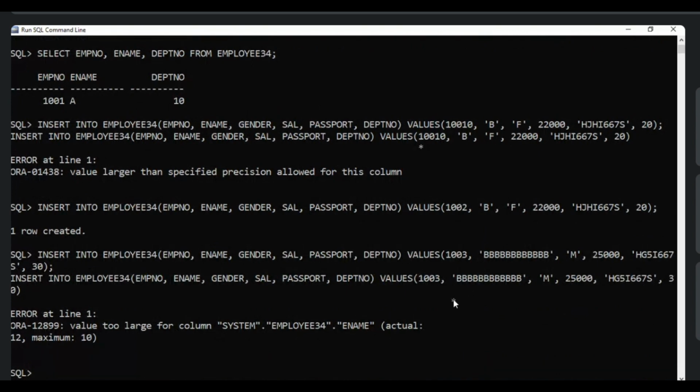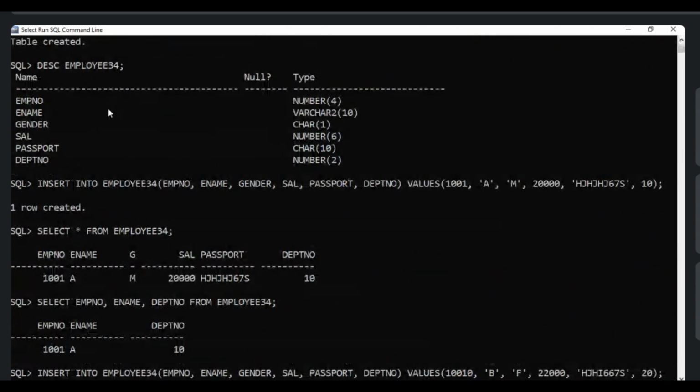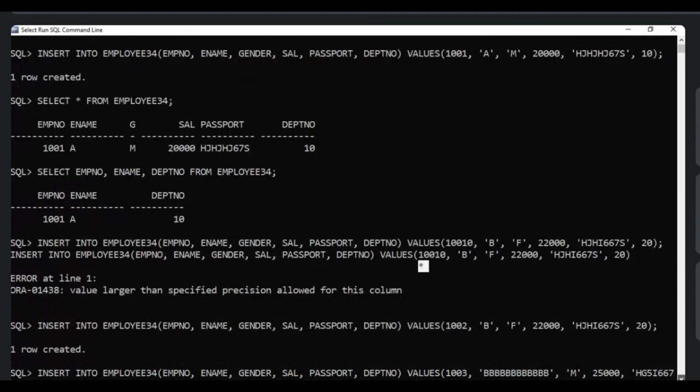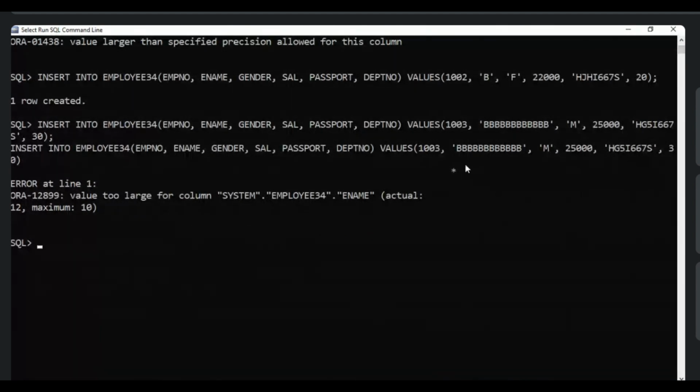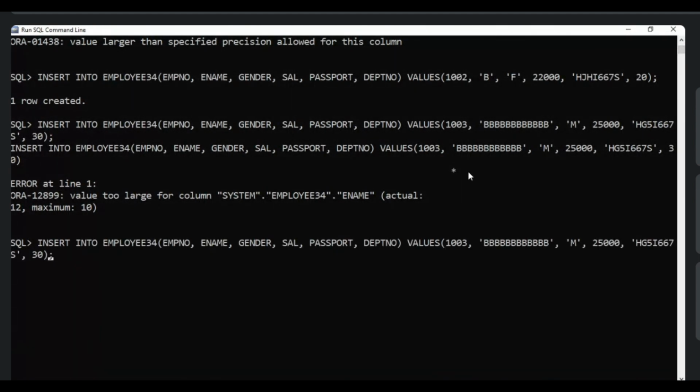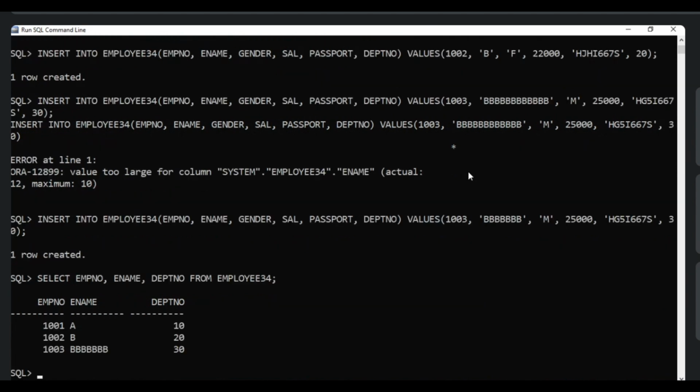A star mark appears where the error occurred, see here below. Here we mentioned the employee name column as varchar2 of 10, so we can store up to 10 characters. If any employee name is more than 10 characters, it won't accept. We are trying to insert a 12-character name, so it won't accept. If I decrease it to less than 10 characters, it will accept. And with star, all the columns come.